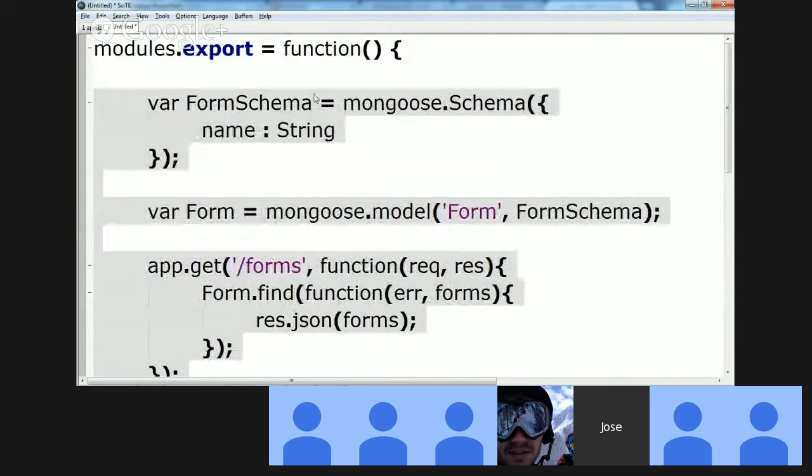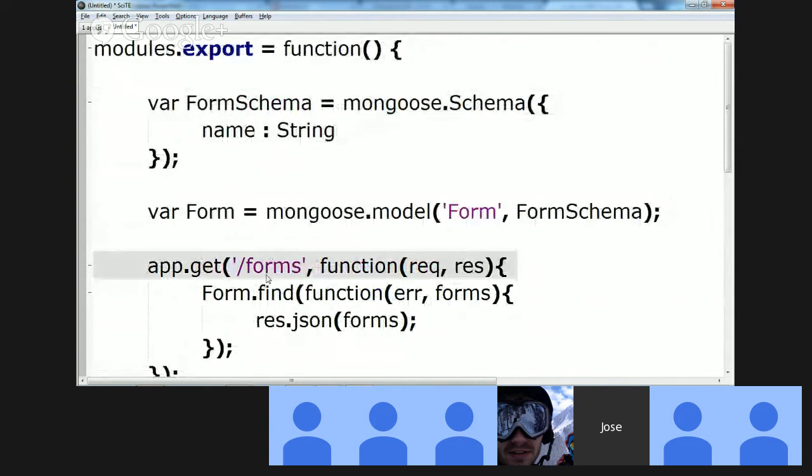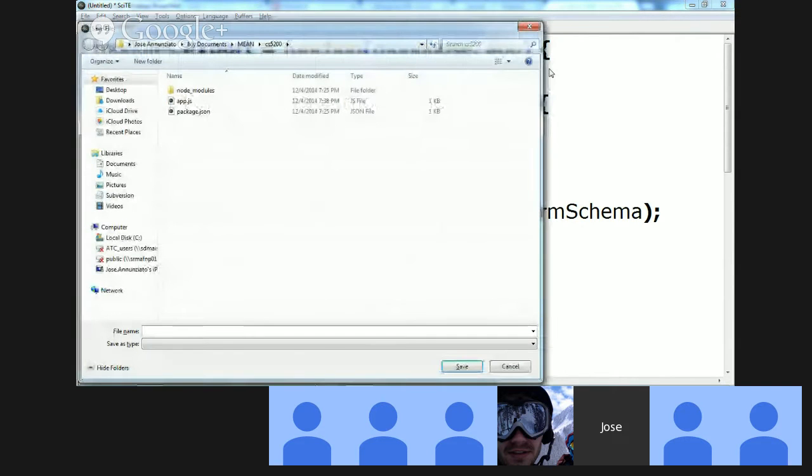When this function gets instantiated, it's going to create a schema, a model, and all these listeners, all these events. For this to work, it needs mongoose as an argument and app as an argument, which we're going to pass in. And we're going to save it into forms.js.